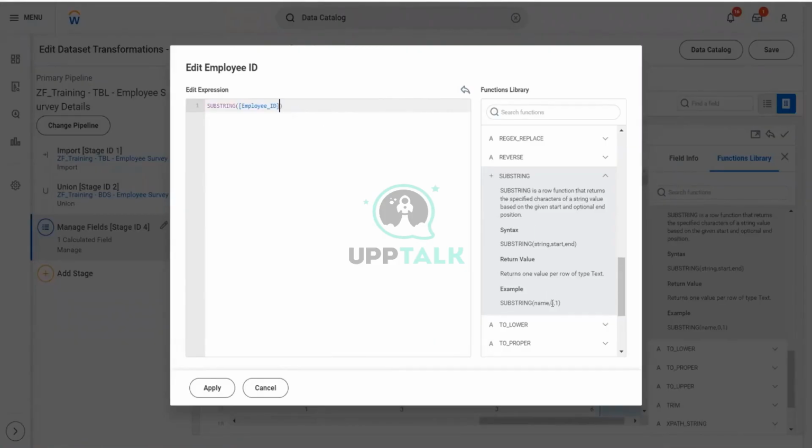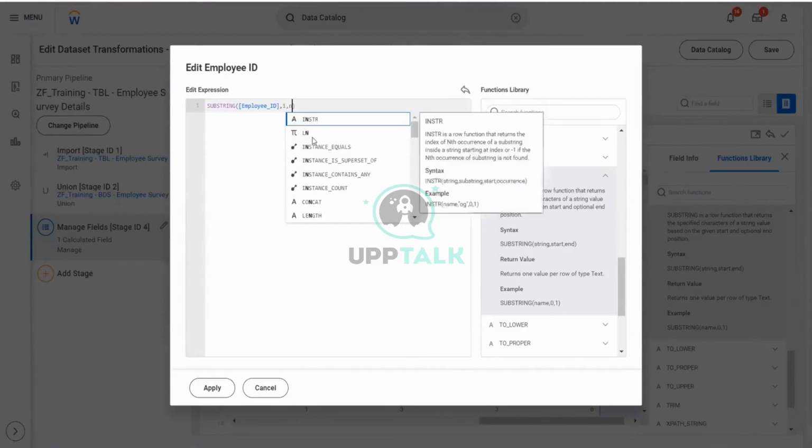Now, what is the function? Substring followed by comma. I want to start at, right? Because I want to exclude my first character, I want to start with character 2, and I think it should be N.